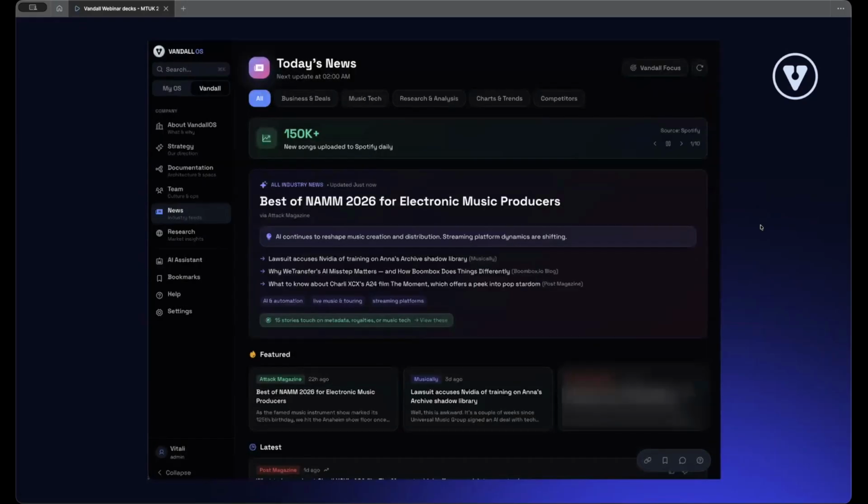We have our own news aggregator. So of course, MTUK does a great job of bringing us a lot of news, but we complement that with our own news aggregator so that we can keep tabs on our competitors, as well as what's happening in the music tech and music industry as a whole, as well as giving us nice little factoids like this 150K new songs added to Spotify daily. So it surprises us with the little tidbits that it brings.